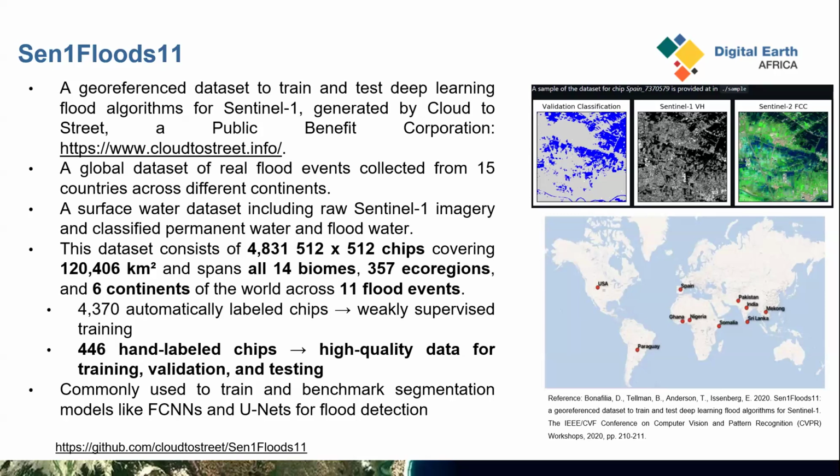It's collected over 15 countries, spanning different continents. We have the US, we have Paraguay in South America, we have Spain in Europe, and in Africa we have Ghana, Nigeria, and Somalia. And we also have Pakistan, India, Sri Lanka, and Mekong. So we can see there's regional variability, and it includes 4,831 image chips, which span about 120,000 square kilometers.